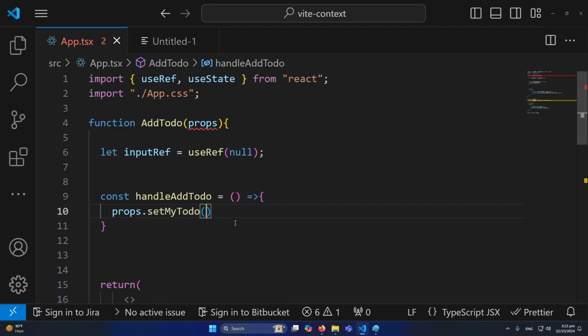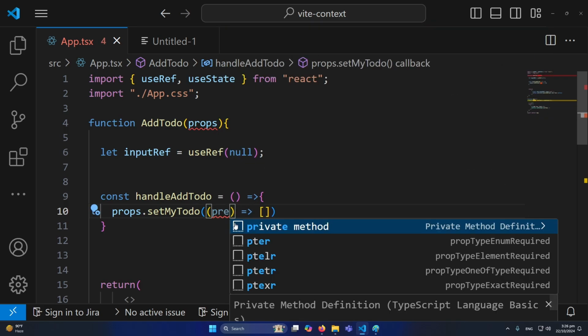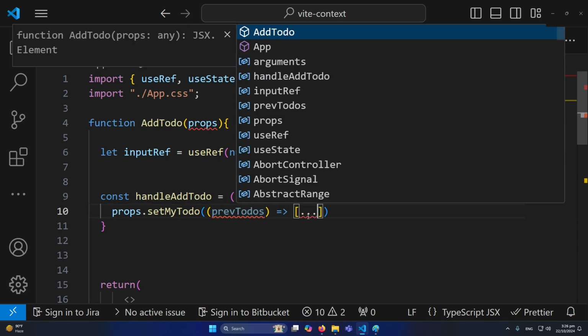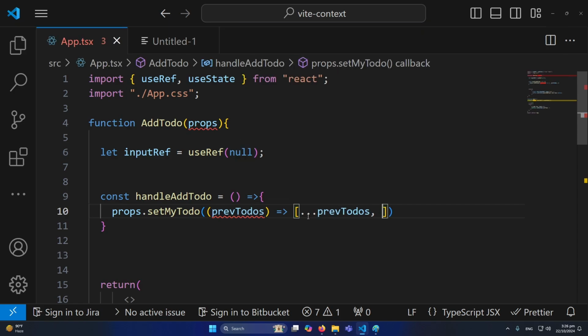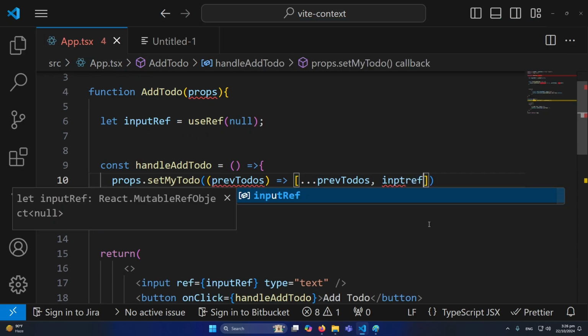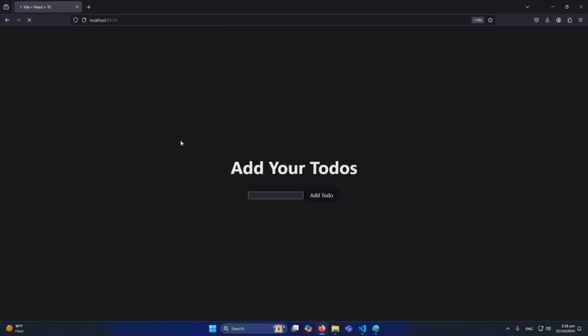So now it means we can call this function, and inside this we need to type a little arrow function which will receive the previous state. Let me type here previous state or previous to do's. Now let me copy this, and here let me type three dots and previous to do's, and inside this we need to pass the new user added to do. So let me type here input ref dot current dot value. So that's it. Let me refresh.